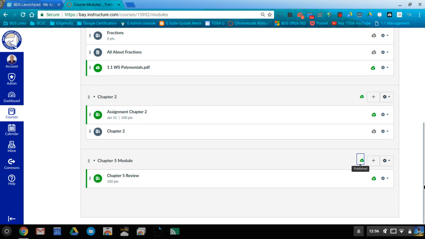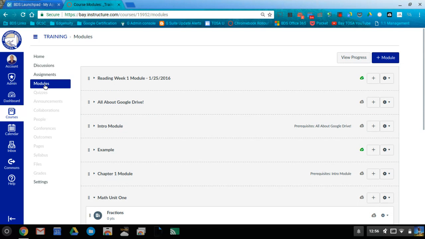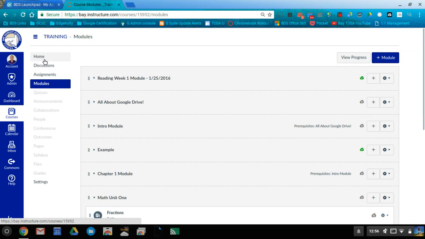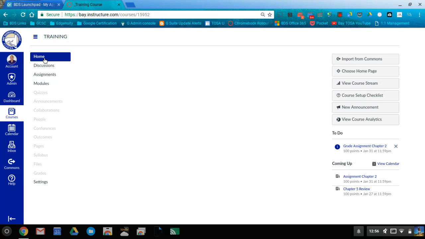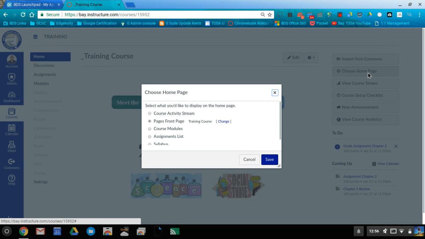Before I wrap this video up, I want to show you one last thing. If you're utilizing modules and you want the modules to appear automatically as your home page, that way the students don't have to click on modules or click on assignments to go and find the work, you can very easily click the home button in your course. And from there, you're going to click on choose home page, and you can switch it to course modules. When you switch it to course modules, you'll notice that my home page changes to the course module page.